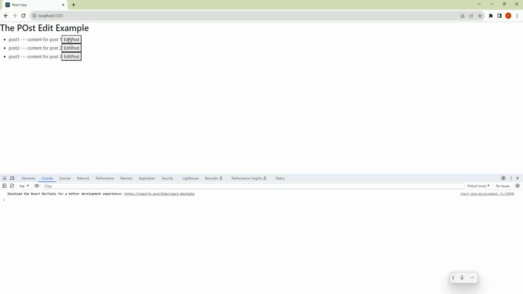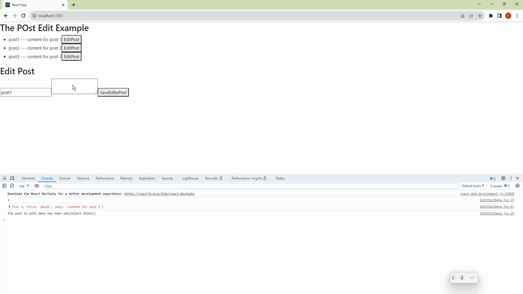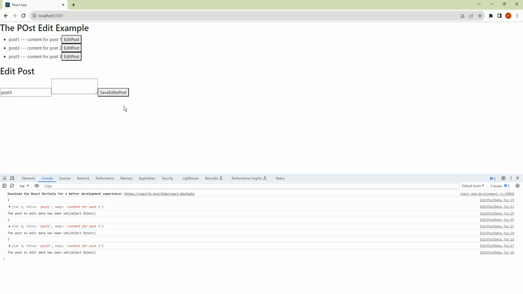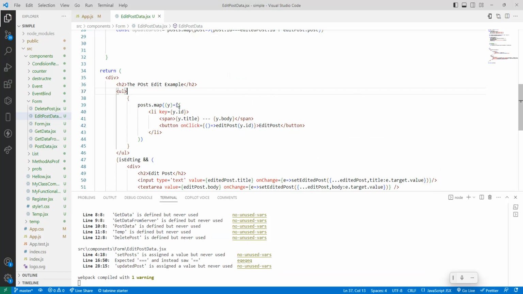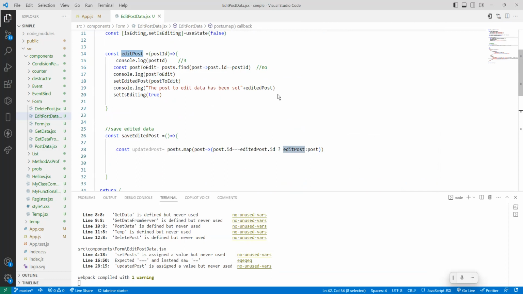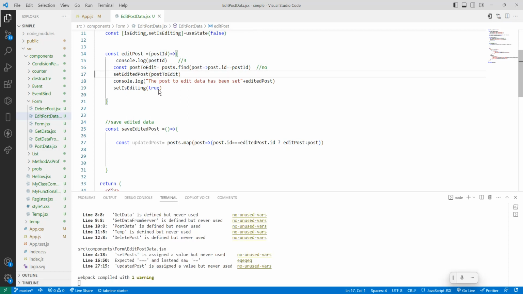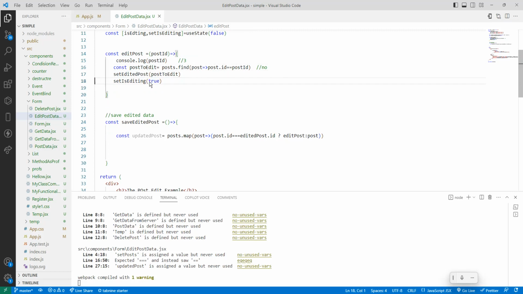If I click edit on post one, the description is not coming. If I click edit on two, two is coming, three is coming. Sorry. So here I want to go for the edit a post, so then it is coming here. Once the post to edit is matched, I will remove this one. Set edit a post. Okay.